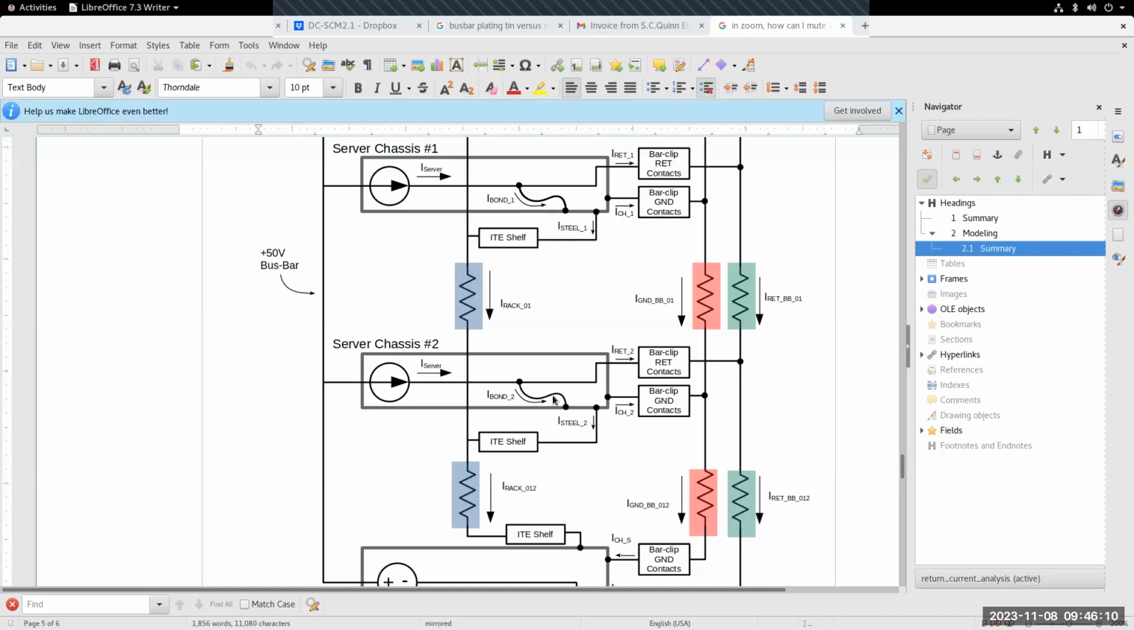Anyway, the analysis is we're just getting started taking real data. But the data we're taking so far is showing very clearly that current is going through all these paths in big numbers.